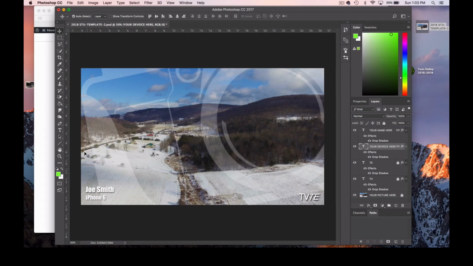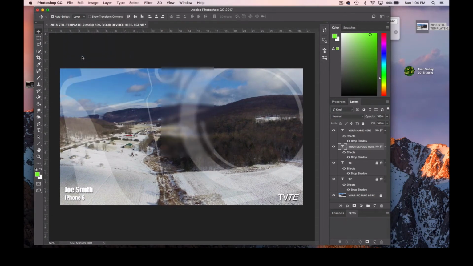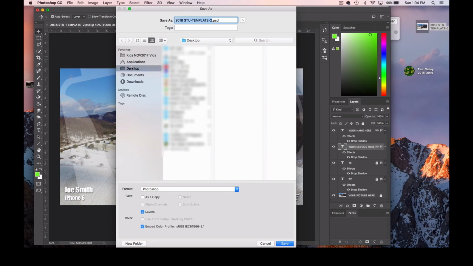It's saving it correctly. So we'll go up to File, and we'll go to Save As, and we'll notice that it's called 2018 Stu Template 2, and that's fine. We're going to click on the desktop to make sure that it's going there, and we're going to change the file name. We're going to change it to our last name. I'll call it Photo Template. I'll make sure that it's going on the desktop. I'll make sure that the format is a Photoshop file.